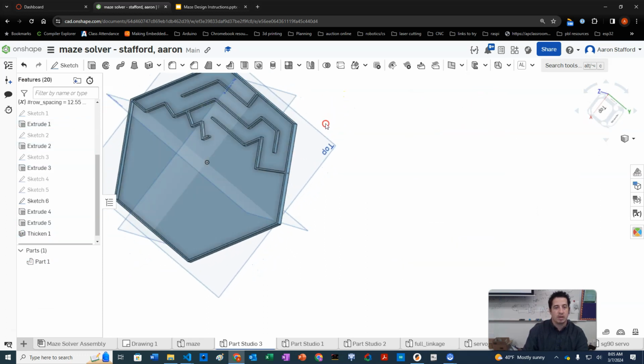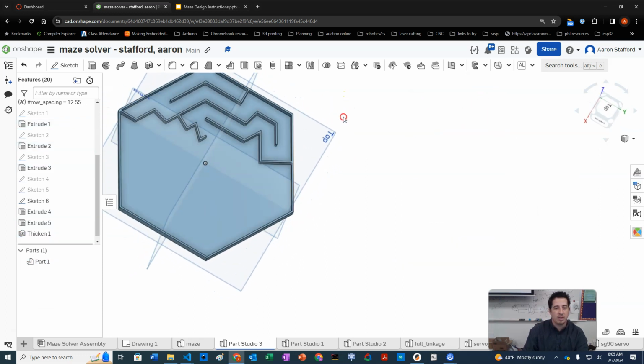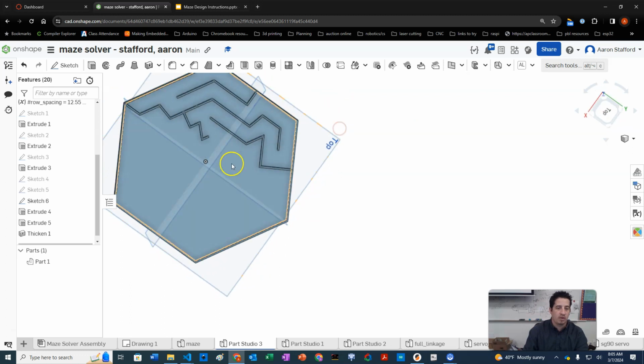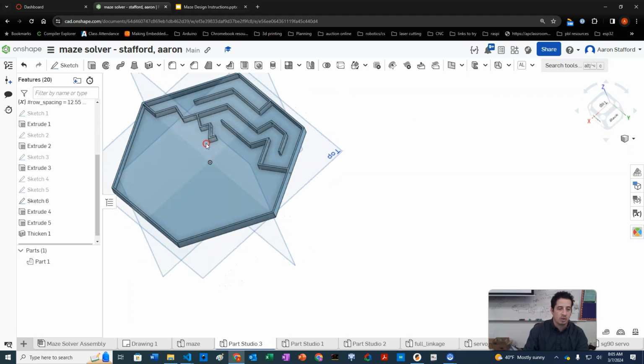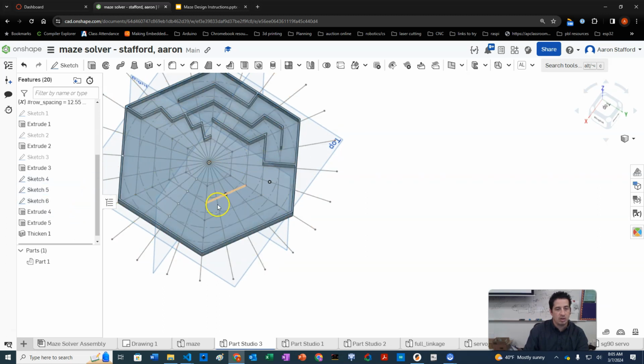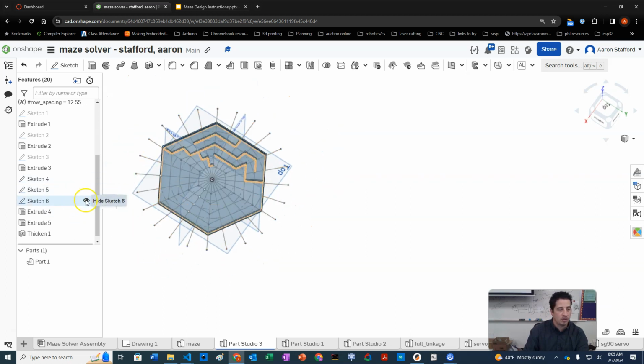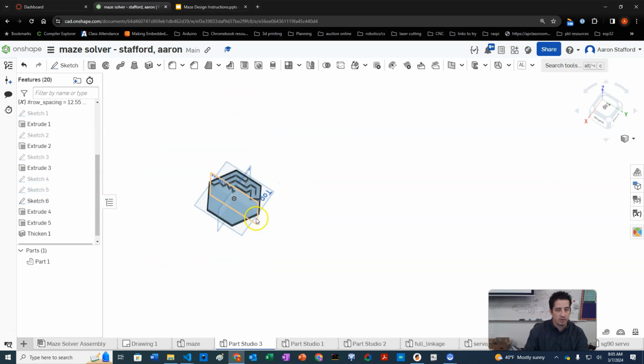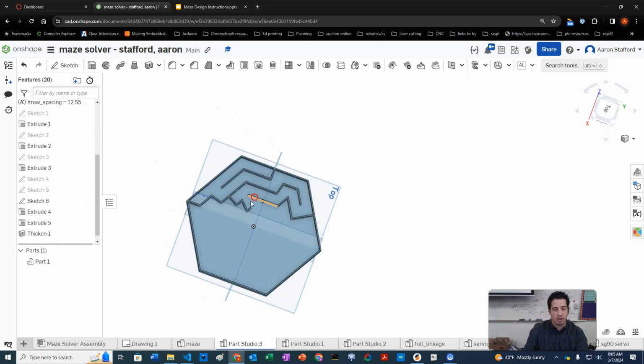Alright, and this is how you can make your hexagon shaped maze, or whatever other polygon shape you want to do. And it'll be aligned to the grid. And you can adjust your grid size if you want, give yourself more lines, etc. Okay, so this is how you might go about making a polygon shape maze.